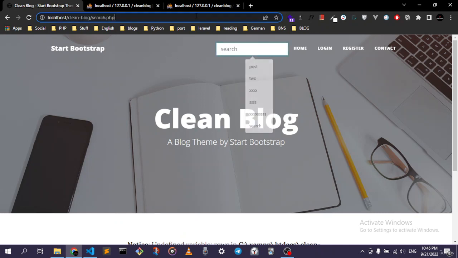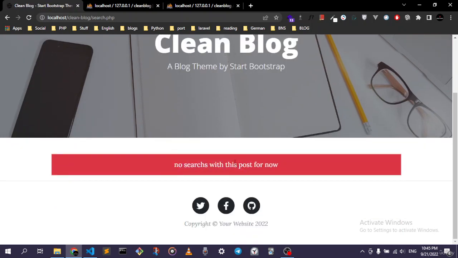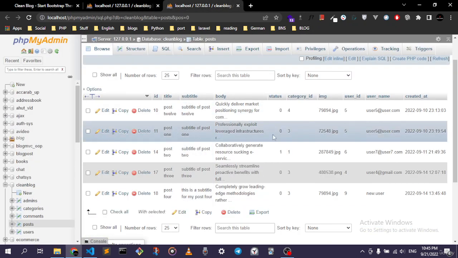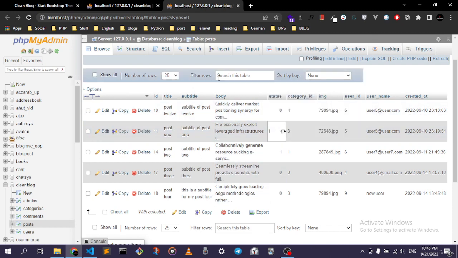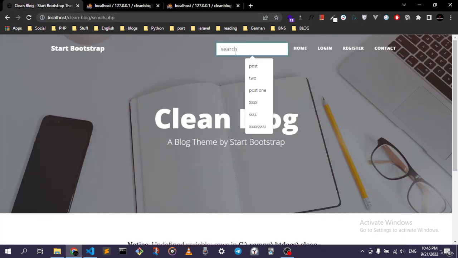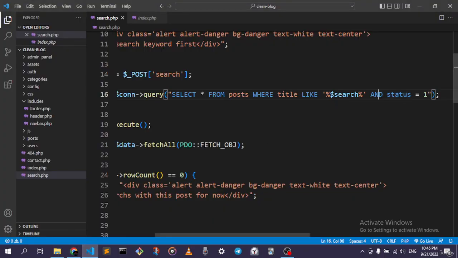So if we go ahead and search post 1, you can see that we're getting no results, because of course post 1 down here is not activated. If we activate it and go back and refresh this whole thing, and say post 1, if we click, we're getting our own post down here. So it will search only in the activated posts, which is what we did down over here.